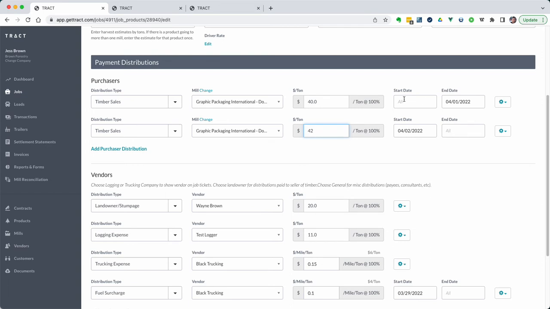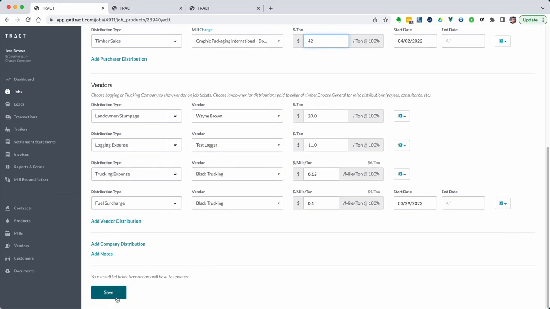So notice how this works. You don't need a start date. So this basically says that any ticket up until 4-1, on or before 4-1, is going to get the $40 rate. Any ticket on 4-2 or after is going to get the $42 rate. And so you don't have to put an end date here either. So let's go and see how this works.